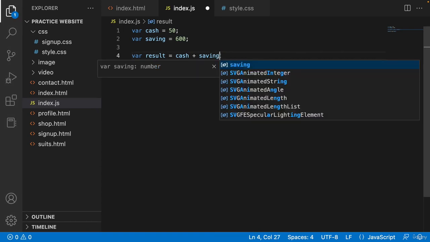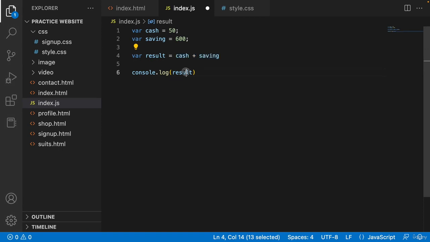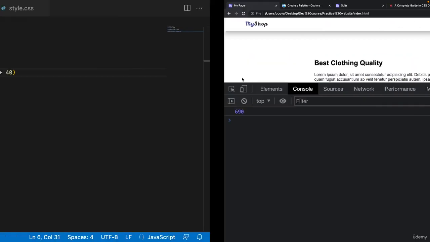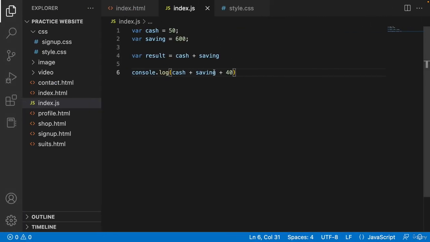Let's just remove this and just replace result with this. And to make sure it is working, I'm going to add another number to it. Save, refresh it. Now we'll see 690. Okay, so this is how we can sum variables to each other or numbers to each other.